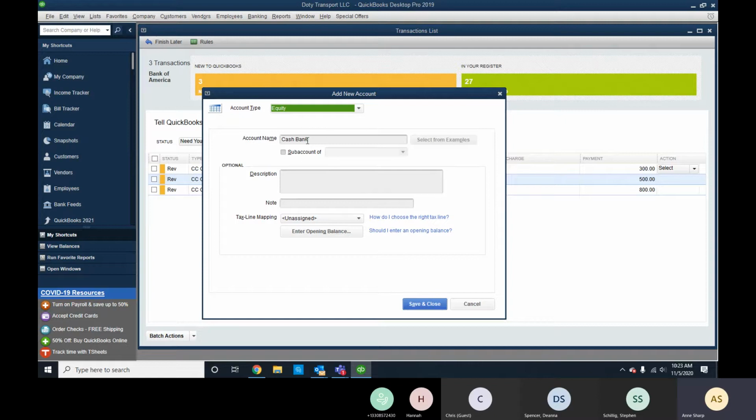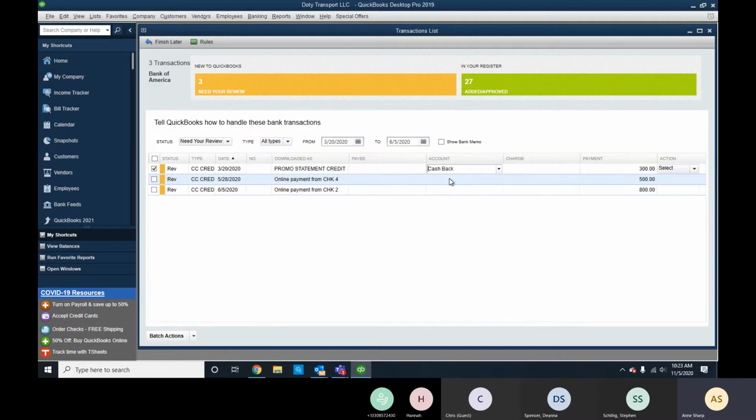So you do want to just have like a cash back account that goes into equity, because that's you using a benefit that you have from a vendor of your choice to give you that. Okay. So I'll go ahead and enter that one.